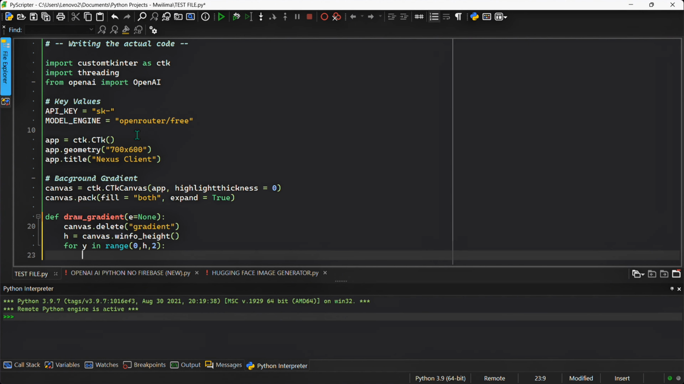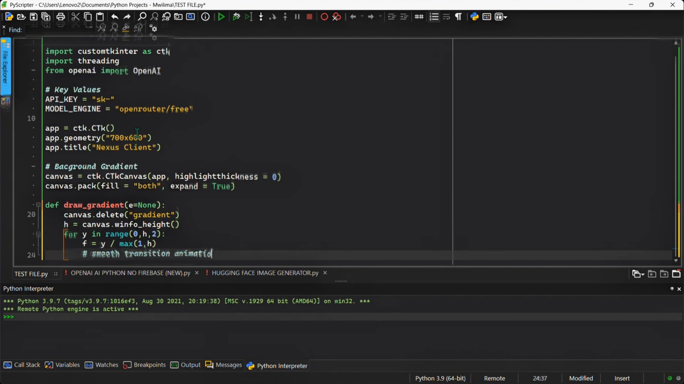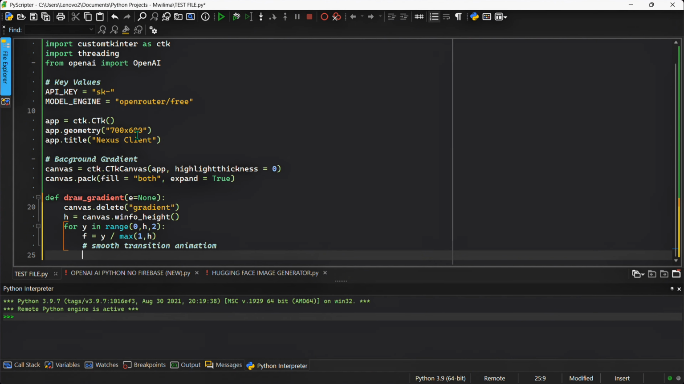Then I'm going to go inside of this for loop and I'm going to add a smooth transition. So I'm going to say f is equal to y divided by max(1, h), just like that. Go out of this, and now to actually make our smooth transition, let me just comment that: smooth transition animation. So this is for the animation that won't make it look buggy. I'm going to go inside of that and set c equal to f, just like that, because we're going to concatenate something. So make sure you type it exactly as I'm typing it.